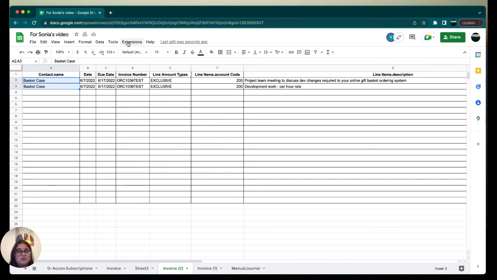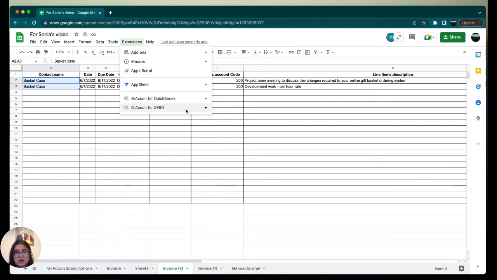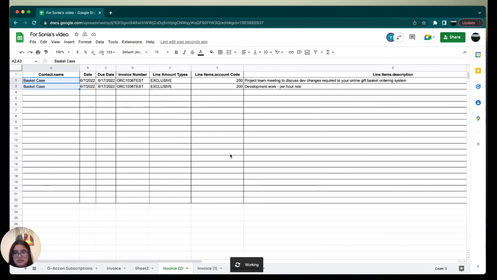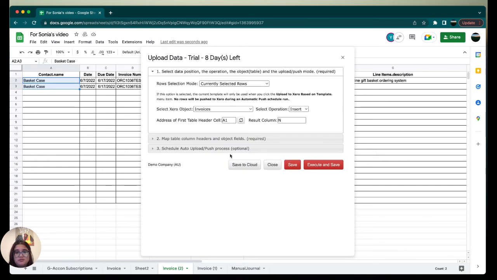I'm going to go over to extensions and click G-Accon for Xero. And this time I'm going to go ahead and select upload accounting data. And this step is just going to work to upload my invoice to Xero. I'm going to make sure that all my fields are correct, and they are.